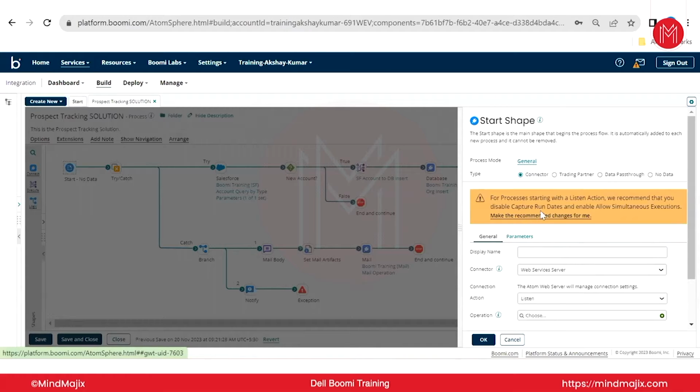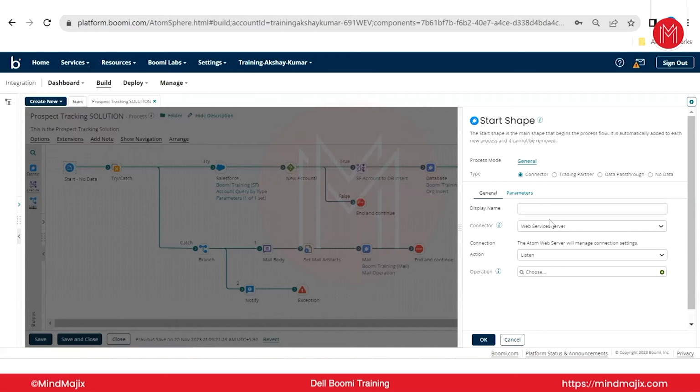If you notice, this will disable the capture run dates and simultaneous execution options. We cannot use them. Why? Because it is an event trigger, so as and when the user triggers the API, it has to execute. By default, it disables these two options, and that is fine for us.